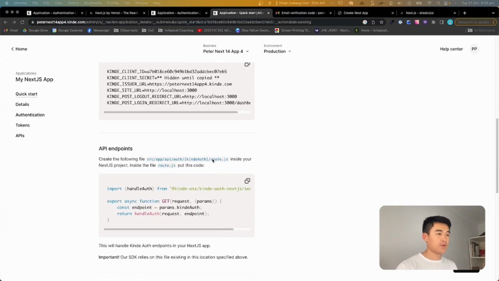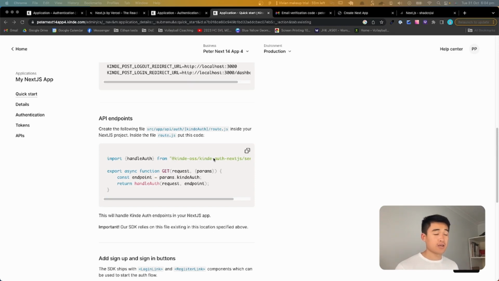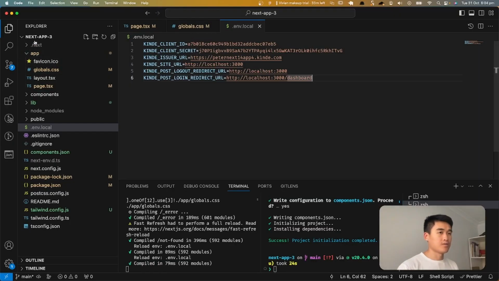So we have API endpoints next. This is what handles our logging in and logging out. This is a little bit outdated, so I'll do it for you guys manually.